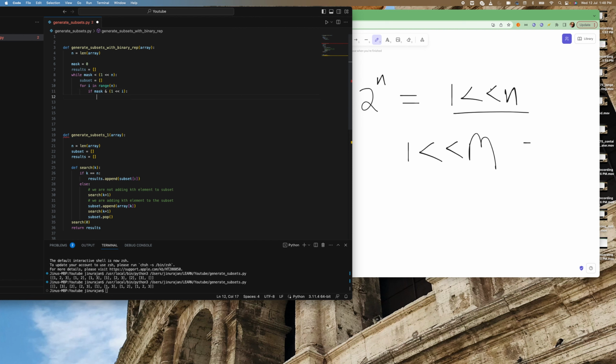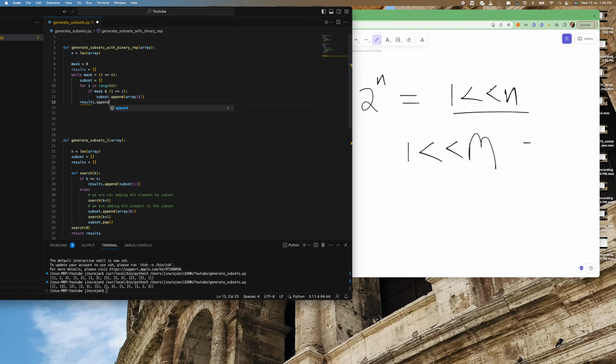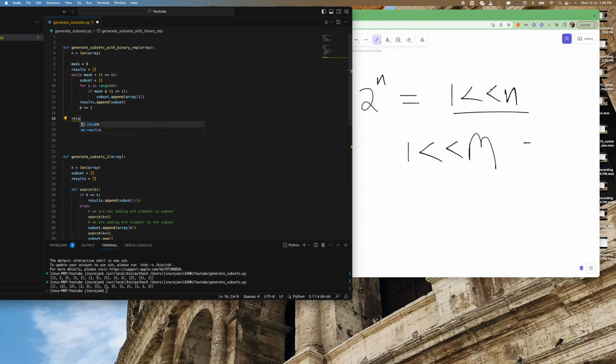So if that's the case, we would append it to that array. So we are adding it to the subset. So we got one array. Once this is done, that means one iteration is over. So results dot append of subset. Then we will add +1. Then return results.